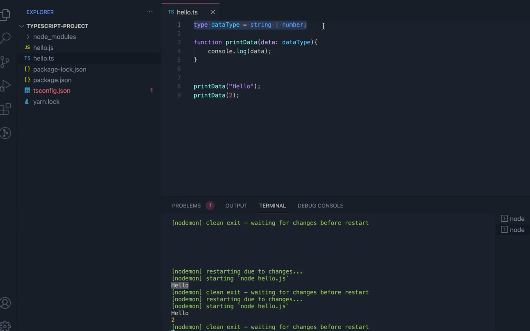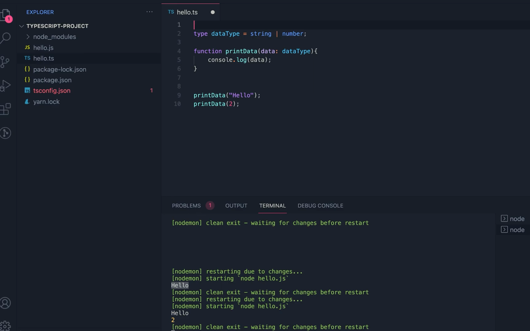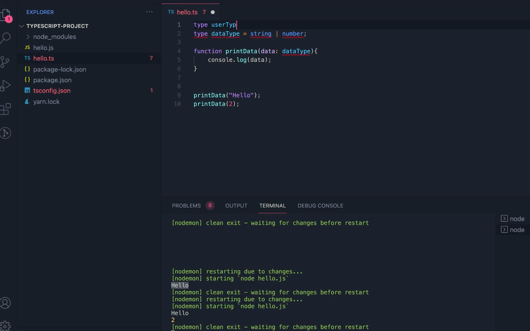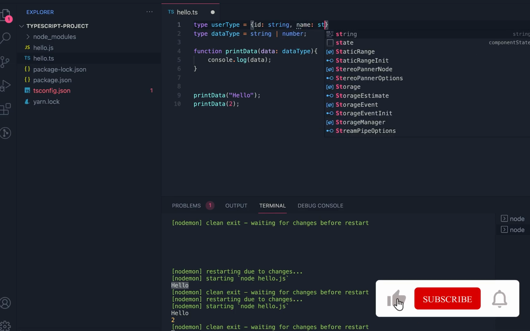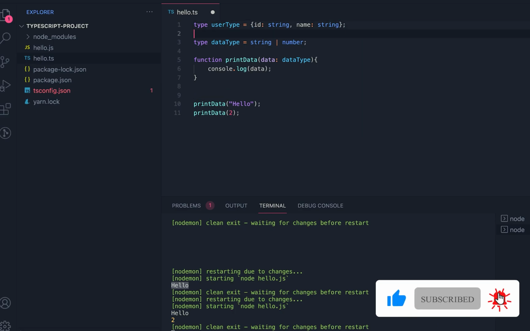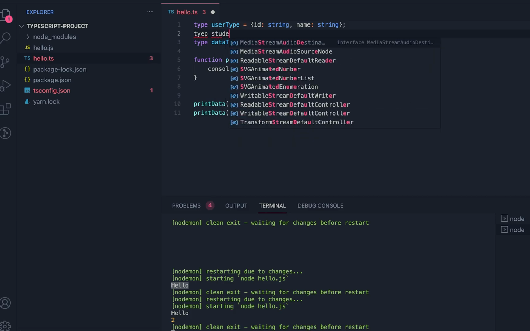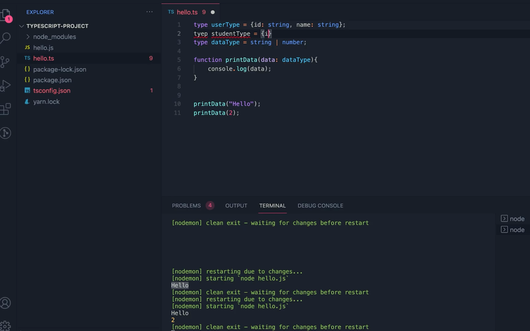We can also use this data type alias for complex objects. For example, let me create one type, user type. This type can have one ID, it's of type string, and also it can have one name. It's also of type string. And let me create another type. Suppose it is student type, and it can have one string, and suppose for student type we don't have name, it is a class, and it's also of type string.